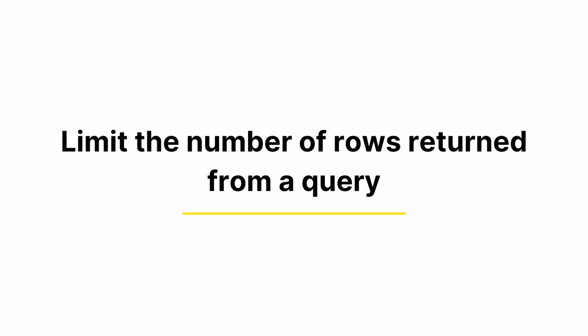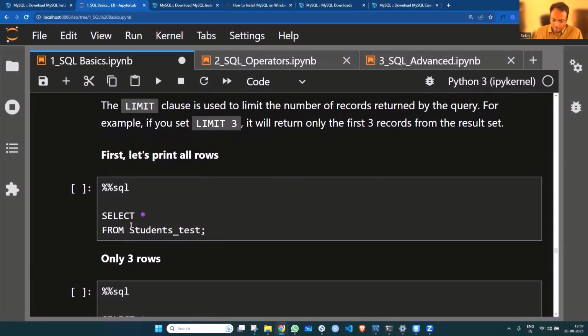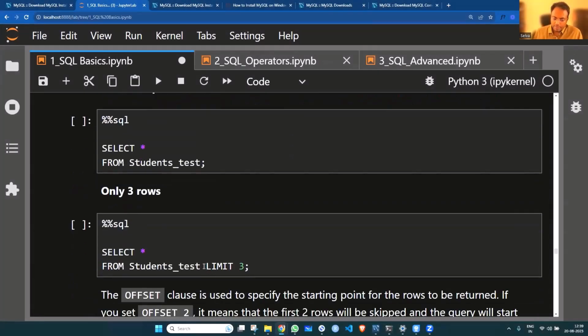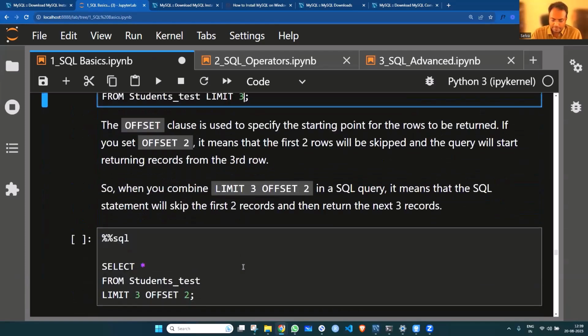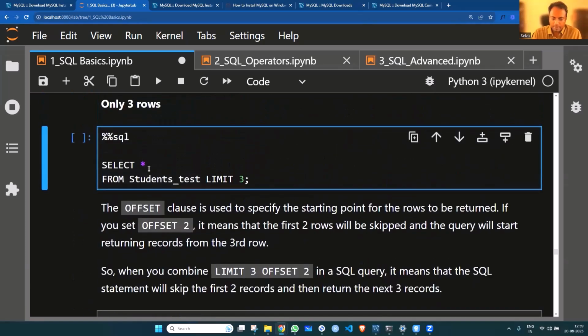Perfectly fine. If you want to limit the number of rows returned from a query, so this will return all the rows. If you want to get only the first three rows, set limit equal to 3, it will return only 3 rows. In certain databases, instead of doing limit equal to 3, you will write top 3.